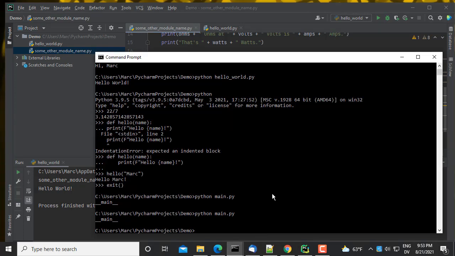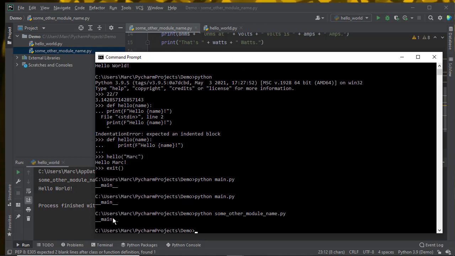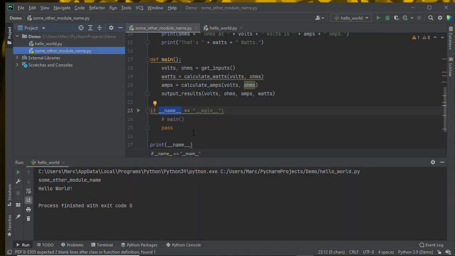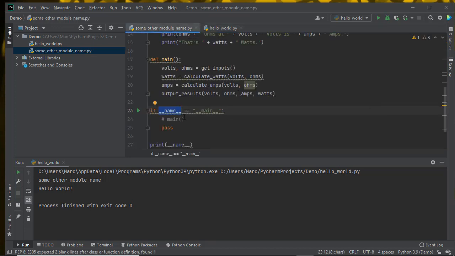But if it's run from the command line, it's going to be set to __main__. So that's how you can have some code that gets run when you run this as a standalone script, but it doesn't get run if you import it. When you import it, it just does all the function definitions. And if I had any constants, global constants, those would get defined as well. But it doesn't run the code inside of here.